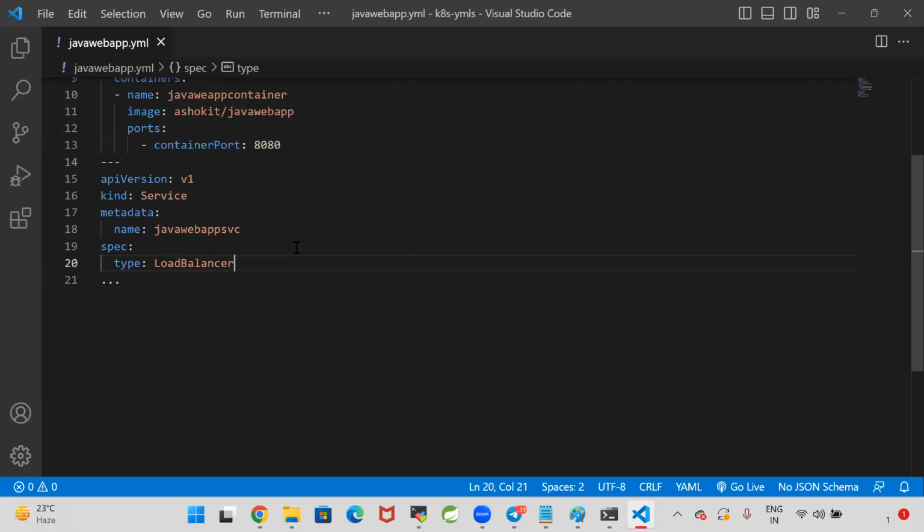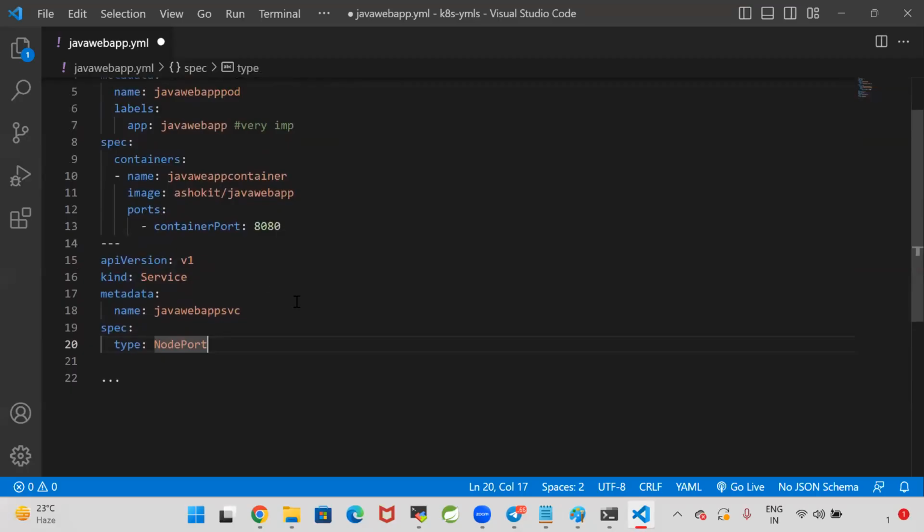So if you want to access the pods only within the cluster, then ClusterIP. If you want to access the pods outside the cluster, you can go for NodePort or you can go for LoadBalancer. Currently, I'm going for NodePort. Okay, guys, type is NodePort. I'm creating the service as a NodePort. But why am I creating a NodePort? I want to expose the pods. Which pods do I want to expose?